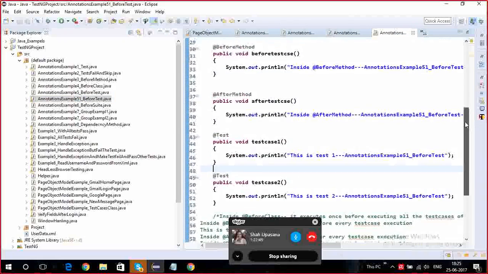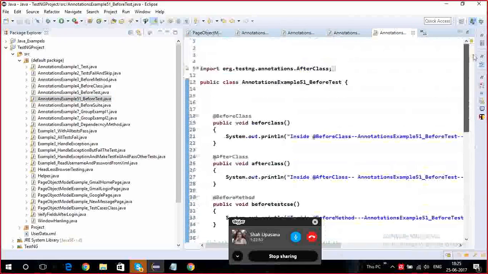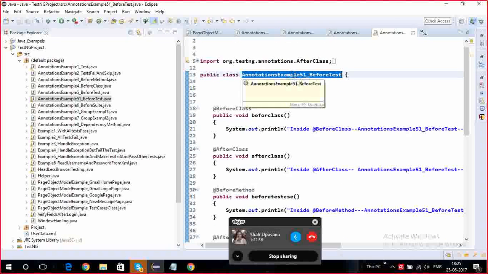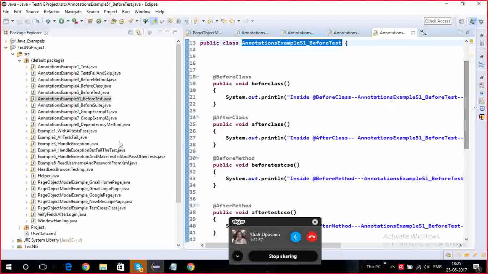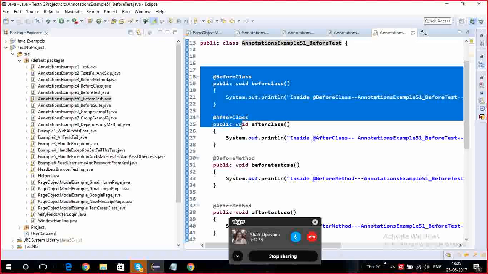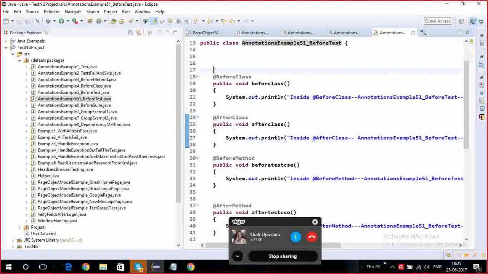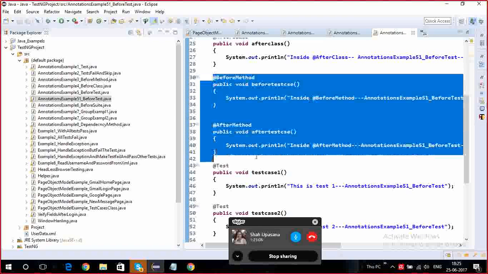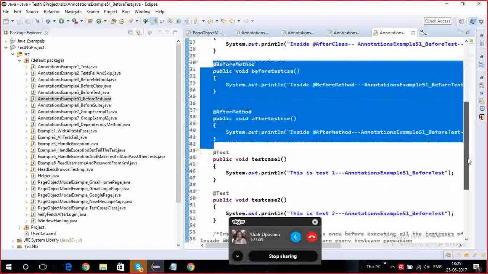Now go to another one. Here I have another class also. See here, class 2. To understand before test, I wrote another class. This class has before class, after class, some test cases, and before method, after method.